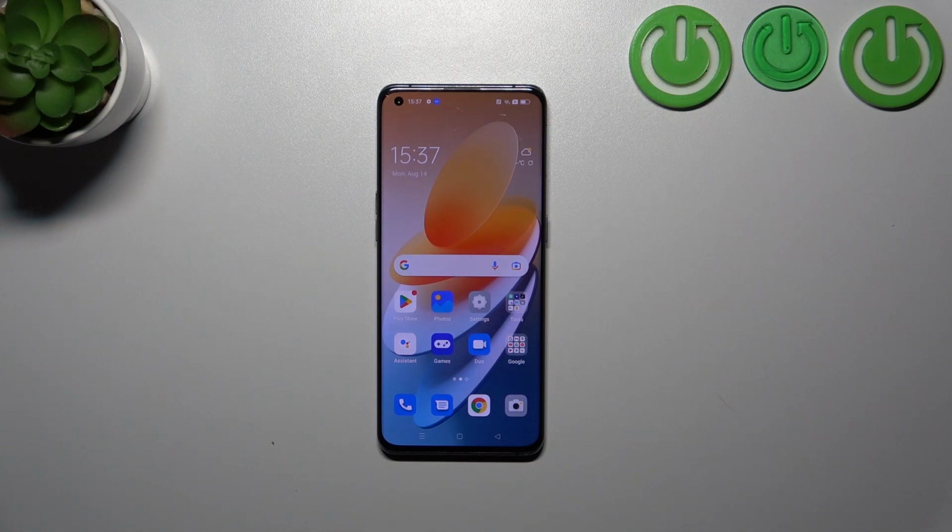Hi everyone, in front of me I've got OPPO Find X3 Pro, and let me share with you how to change the wallpaper on this device.